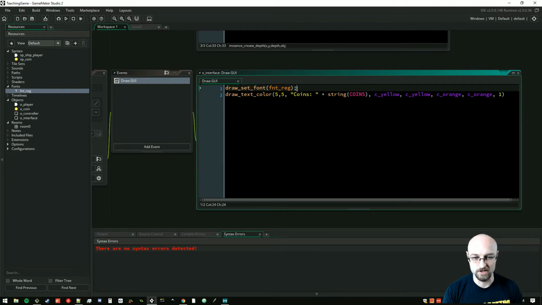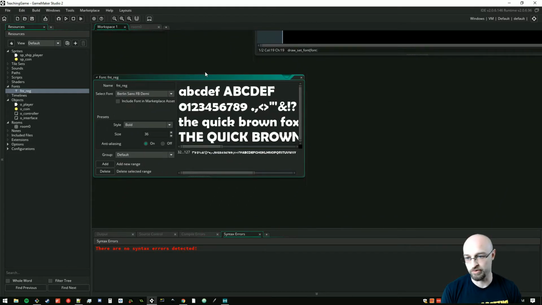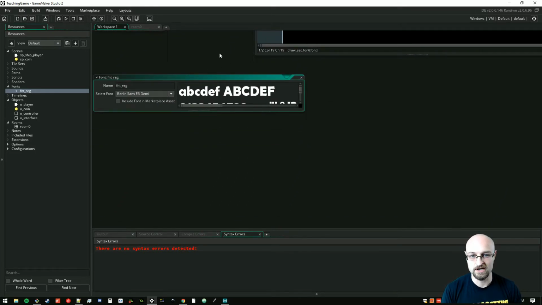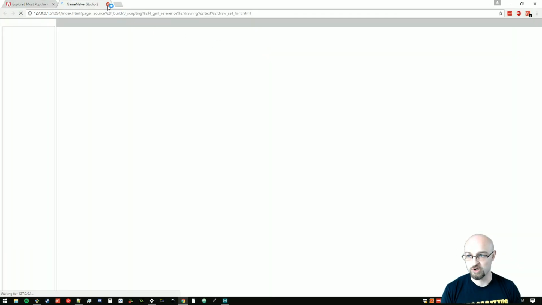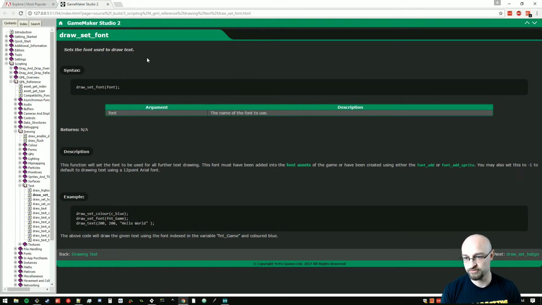Now if you remember, also if you middle mouse click on any function, on any resource name, on anything like that, so if I middle click on font reg, then that'll open up that font and I can look inside of it. If I middle click on draw_set_font, then that pops open the documentation for this function, and it'll tell me everything I need to know about how it works. It'll give me examples and all that stuff.